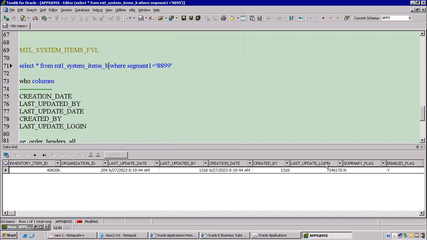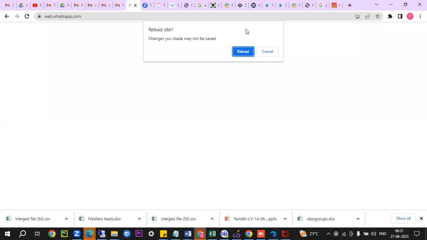And the WHO columns I also showed you. And there are two columns here: inventory item ID, and the other one is organization ID. These two are the primary keys. If you want to clarify whether it is really right or not, then definitely you need to depend on this. Yesterday also we have seen, right?